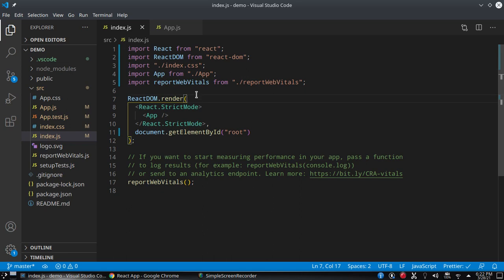In ReactDOM.render, we pass React.StrictMode, and in React.StrictMode, we pass our component App. And the meaning of React.StrictMode is that it enables some extra checks and warnings in the code, so it can find some potential problems in our code. And the second argument of ReactDOM.render is document.getElementById('root').